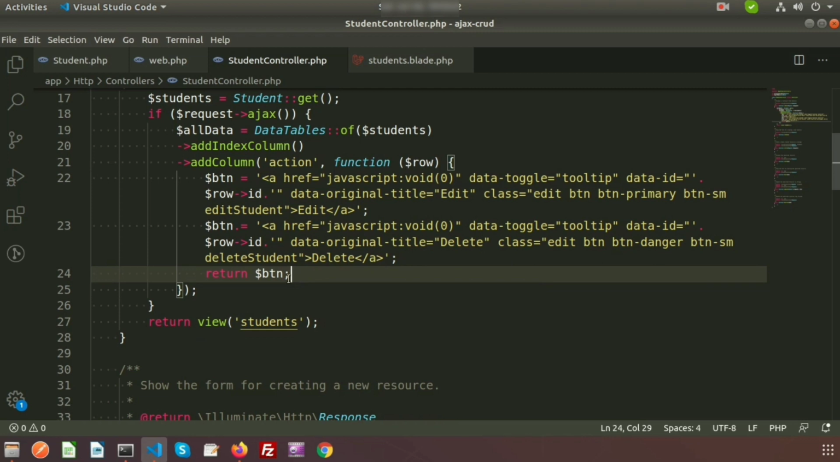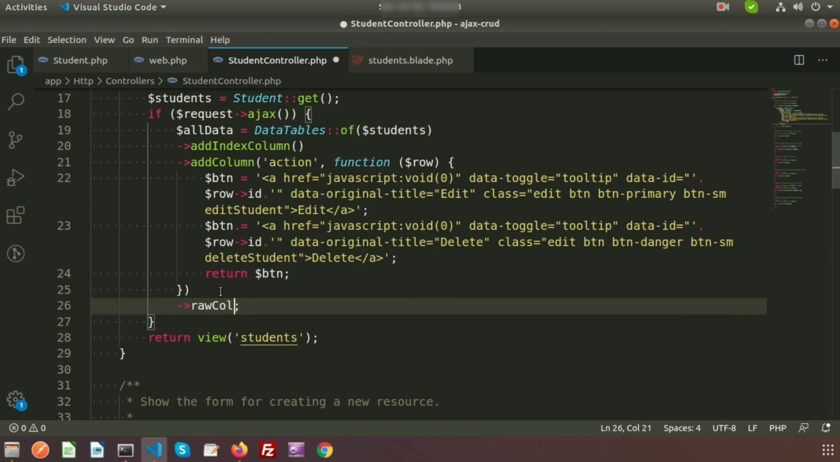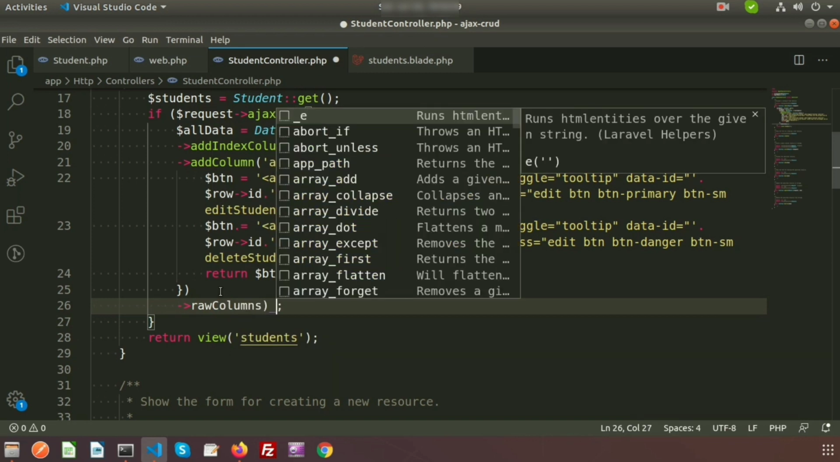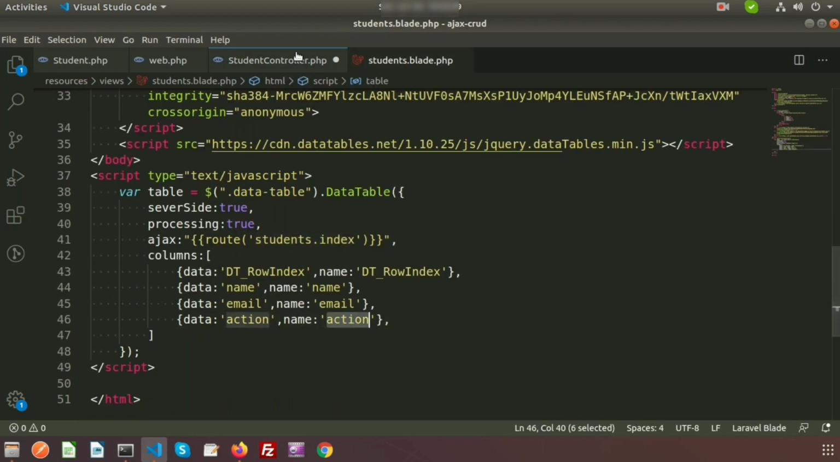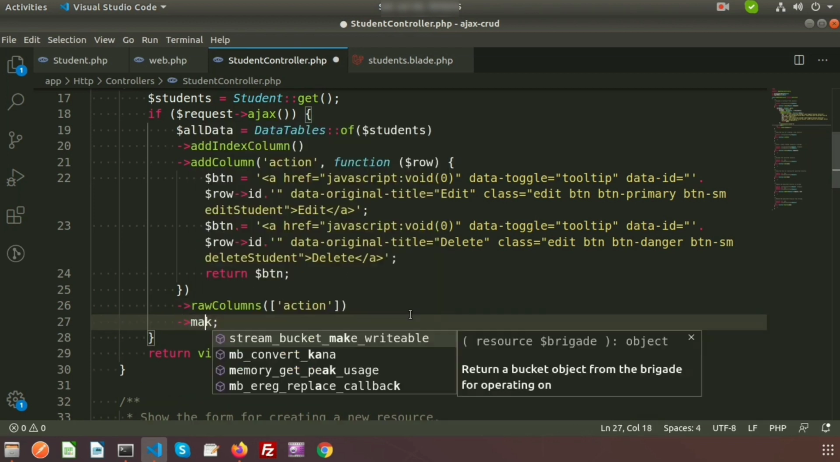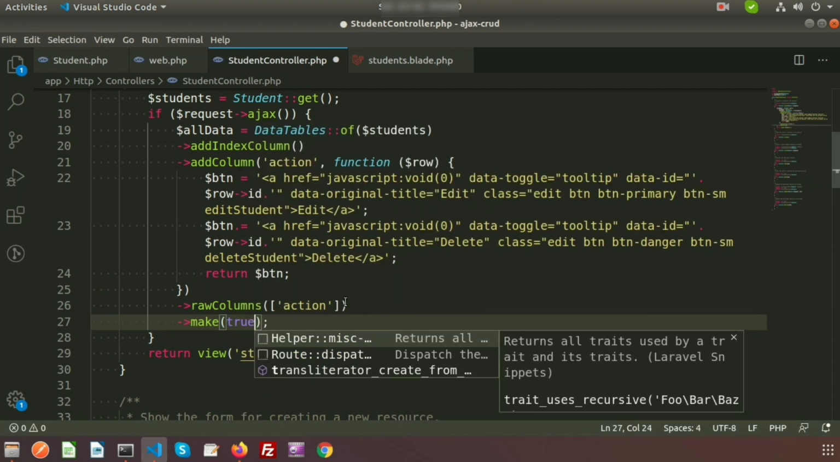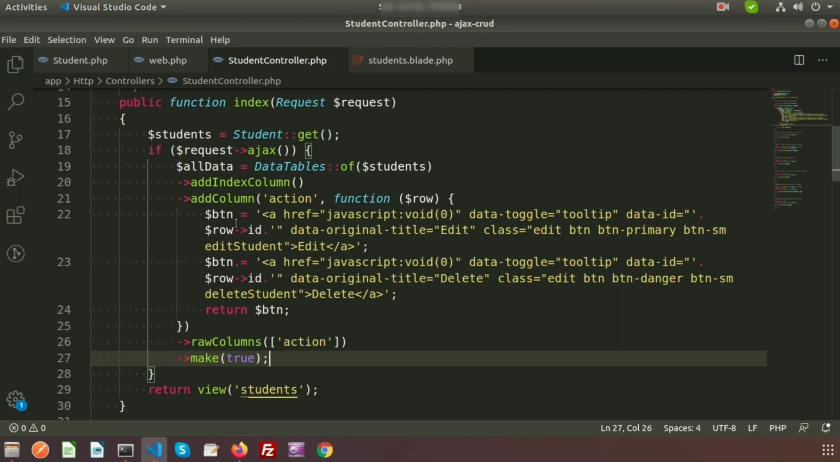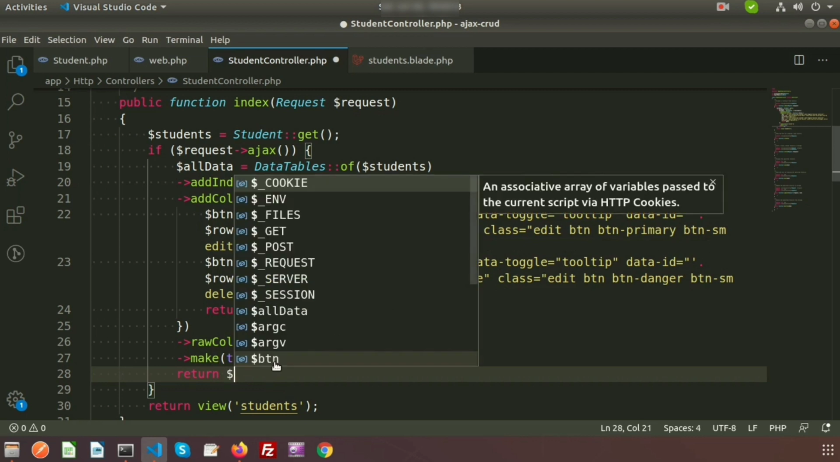And then we need to do, so right here raw columns, and here just write the action. So basically we will set this in here. Okay, so this is the action, that's the reason we need to use the action, and just make this true. Okay, and so all things are done. So now we need to return the final data, so right here return all data.